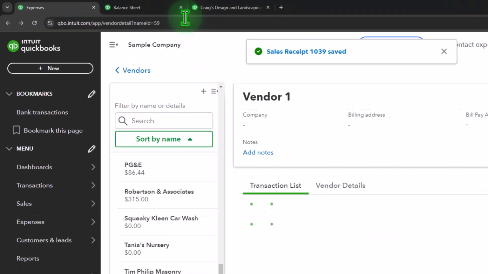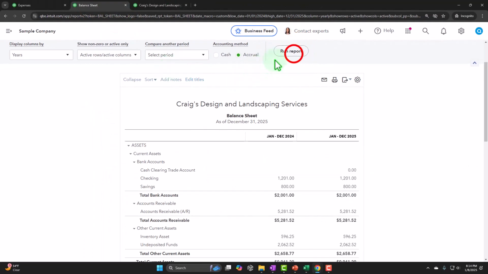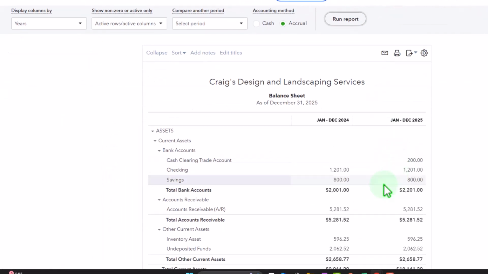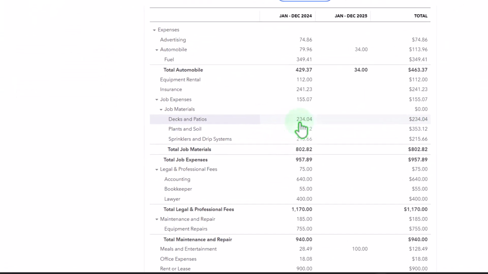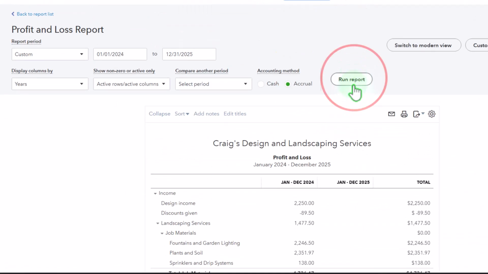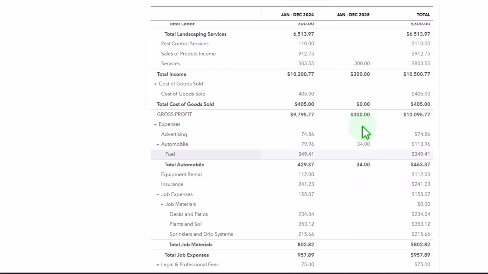And then I'm going to go back to the balance sheet and run it to refresh it. And now we've got the 200 in the clearing account. Go into the income statement and run it to refresh it. We see that revenue went up by another 200. So now we're at 300 of revenue.